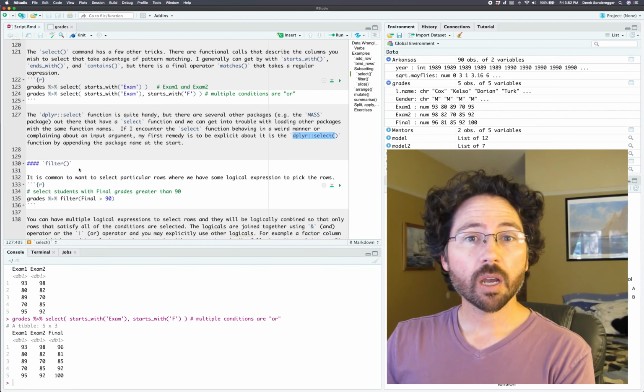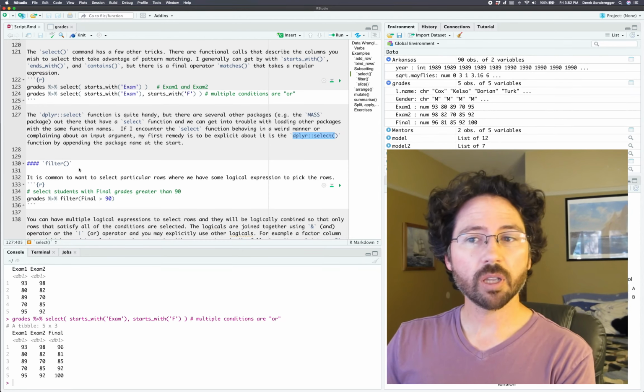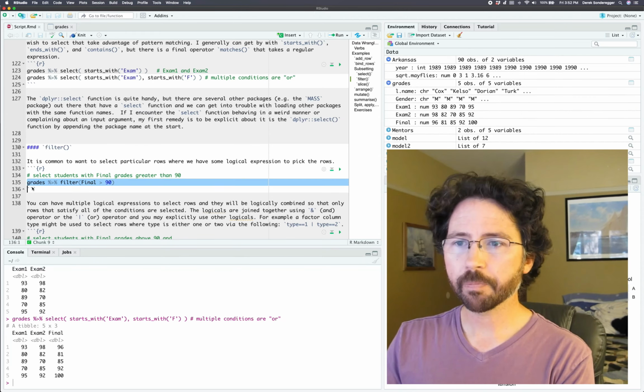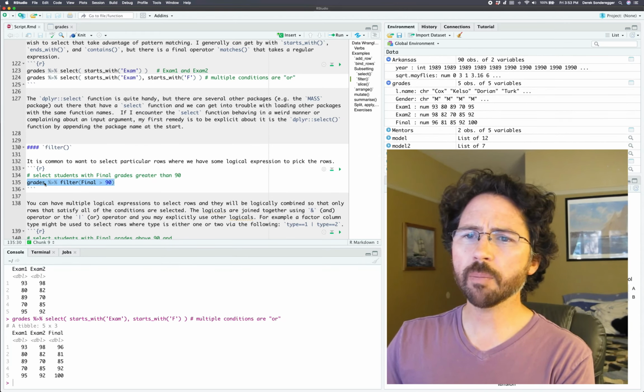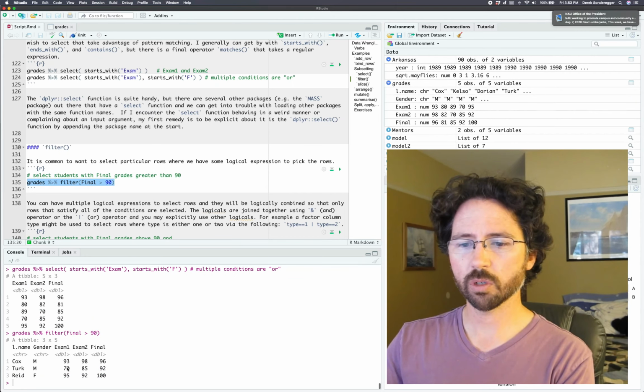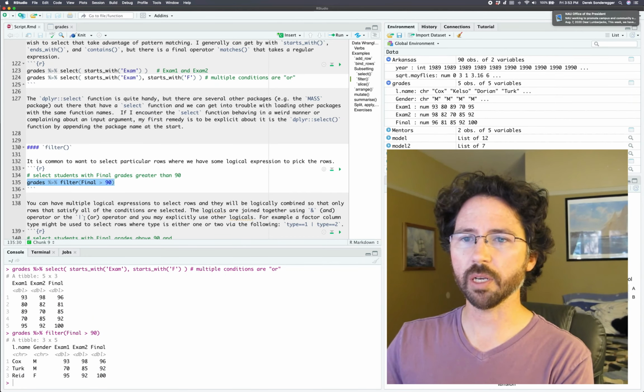Instead of selecting columns, maybe I want to be able to select rows. So I'm going to use this filter command, and this filter command is going to take my gradebook, and I'm going to grab the rows where the final exam is greater than a 90. So I'm going to grab this first, fourth, and fifth row. So that gives me Dr. Cox, Dr. Turk, and Dr. Reed.